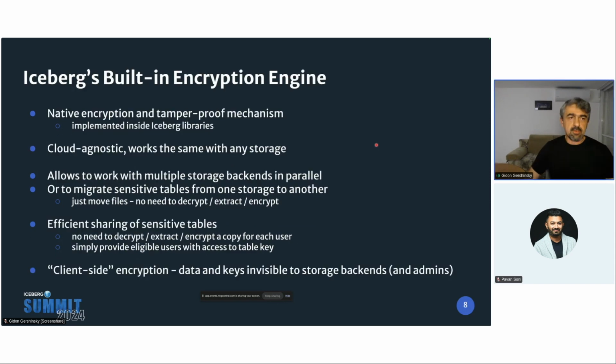So the result is Iceberg's built-in encryption engine. It's a native encryption and tamper-proofing mechanism implemented inside Iceberg libraries, which makes it cloud agnostic, obviously. It works exactly the same with any storage backend. It also allows you to work with multiple storage backends in parallel if you want to, or to migrate sensitive tables from one storage to another. You just move the files. You don't need to decrypt, extract, encrypt the files.